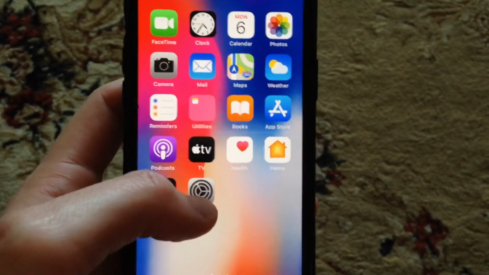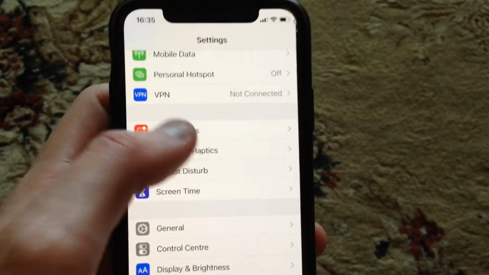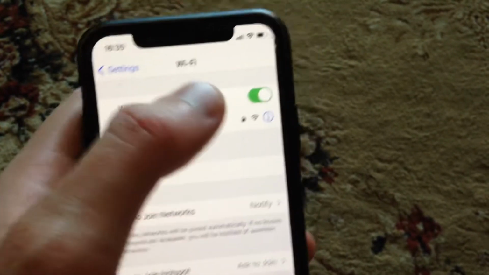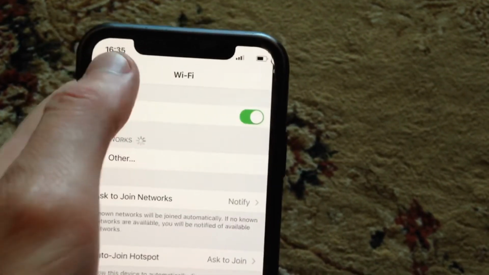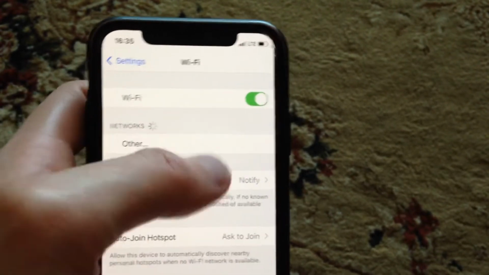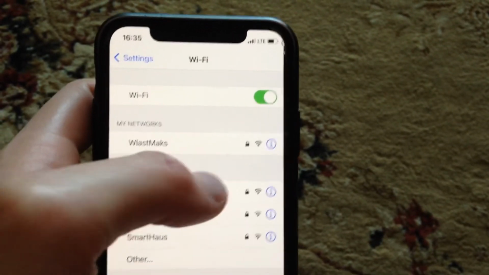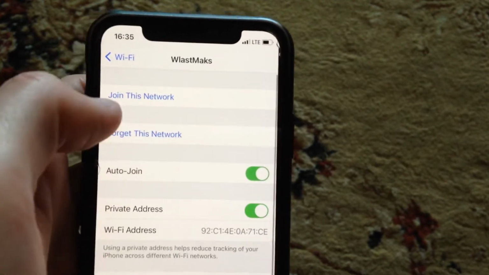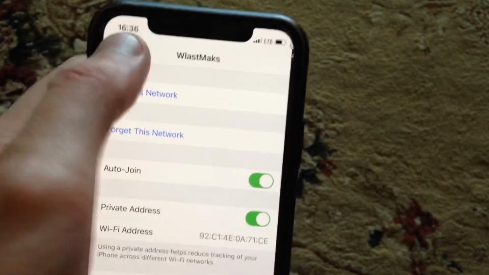So first thing you can try is to go to the settings, and in the settings you need to find Wi-Fi. Just try to turn it off and turn it on again. After that you can try to restart your Wi-Fi router. Sometimes it also helps. Or you can tap on your network and tap forget this network, and confirm forgetting this network.